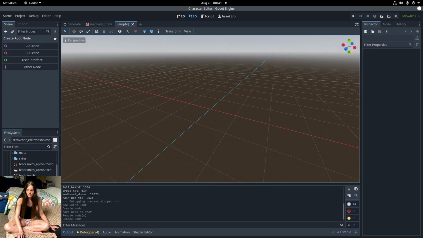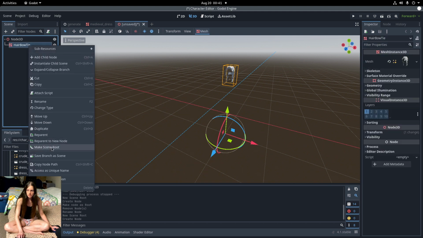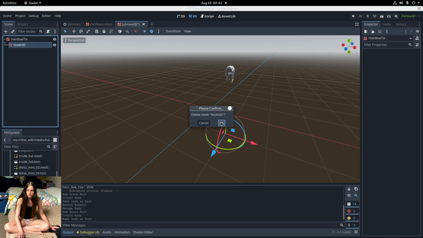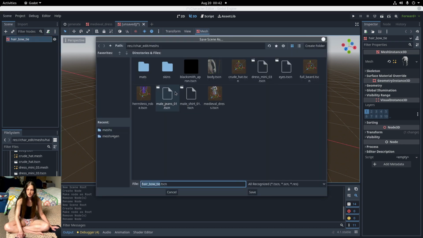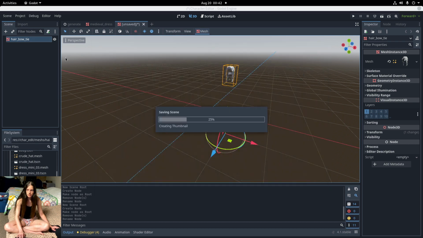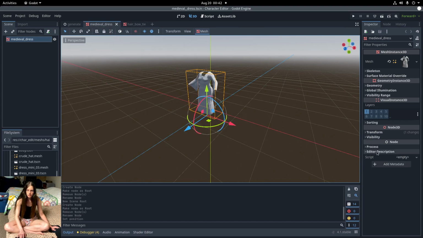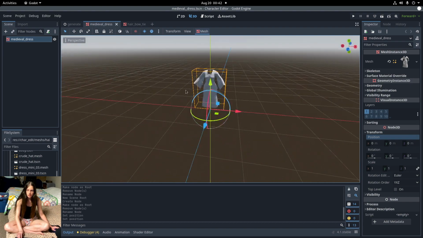And I'll make another scene for the hair bow tie mesh. Make this the scene root. Delete the node. And rename the mesh. Save it in the meshes folder. I also need to reset the transform on both of those so they line up where they were in Blender.